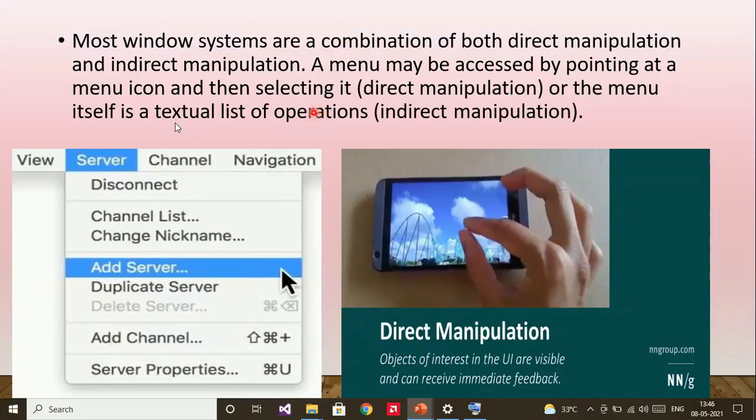So that is called indirect manipulation. Nowadays we have systems with a combination of direct and indirect manipulation. Similarly, you can see here an example. In the first example, it has a drop down menu list. If you want to add a server, that can be done using the drop down menu, and add server operations can be done easily. So the first image you are seeing is an example of indirect manipulation.